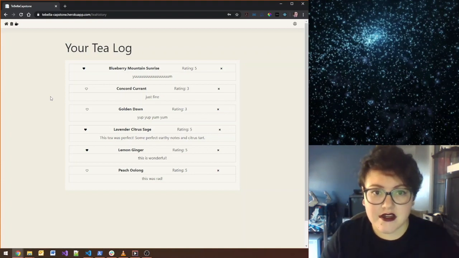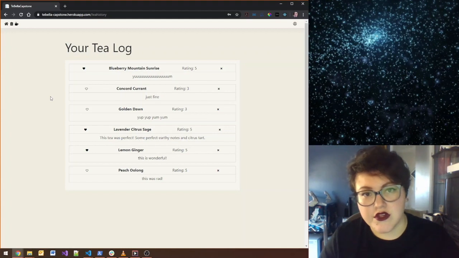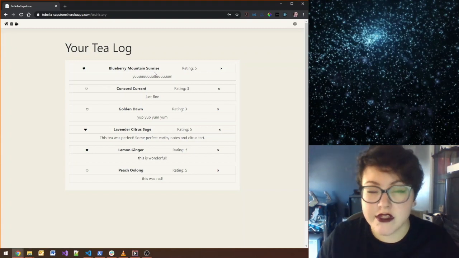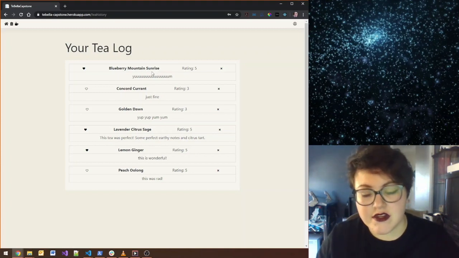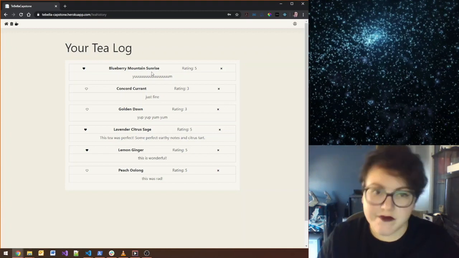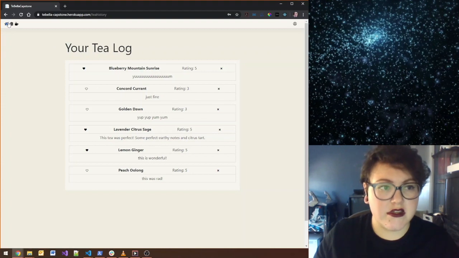And lastly, a search feature, where you can just go to a search page and search by, for example, if you were looking for Blueberry Mountain Sunrise but could only remember the word blueberry in the name, you just look that up. It'll show you all the teas that have that in the name. You choose the tea, and then it'll show you a short synopsis of that tea and everyone's review that has reviewed it on this website.